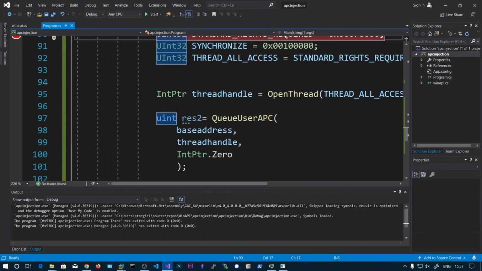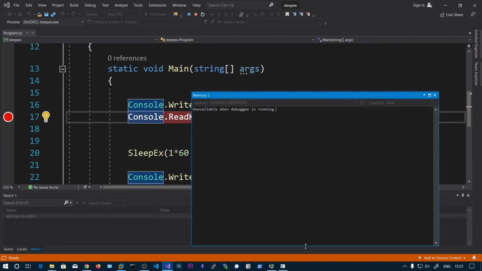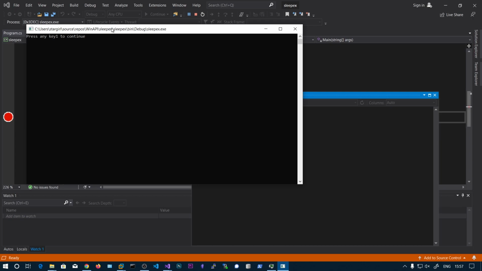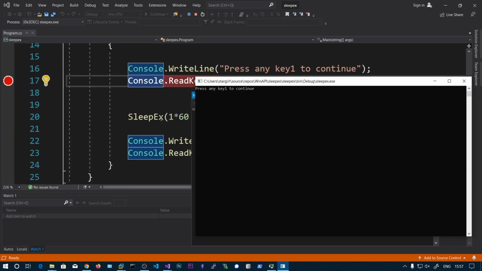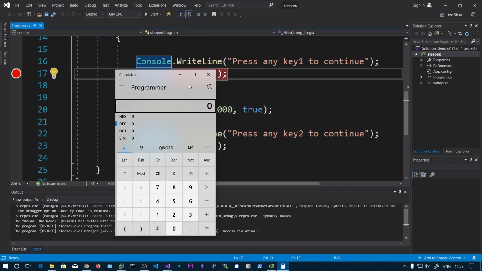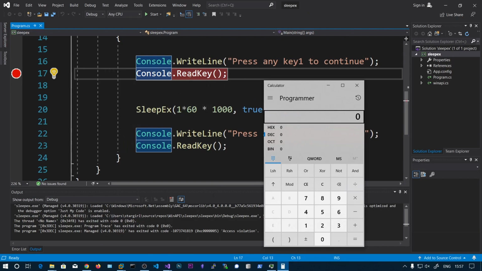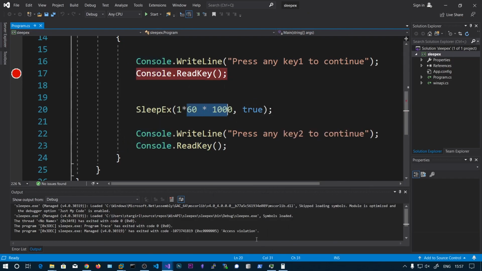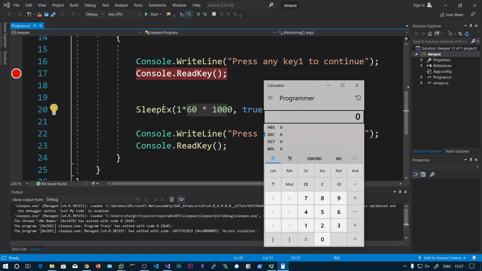So we have queued the APC function, and now if I hit enter, this thread will go into the alertable state and our payload gets executed. So now we can see after I gave this input, our thread goes into the alertable state by this function and our payload gets executed.